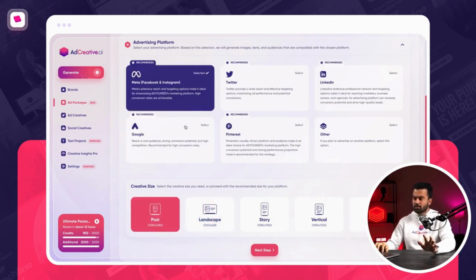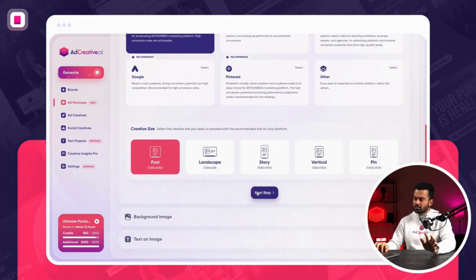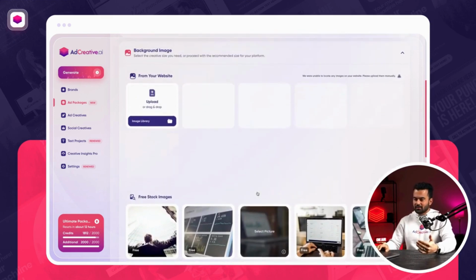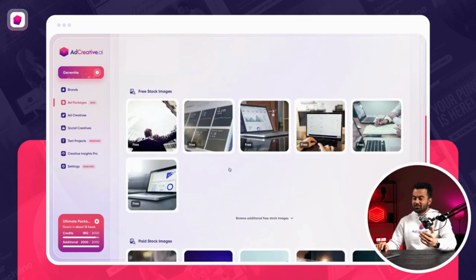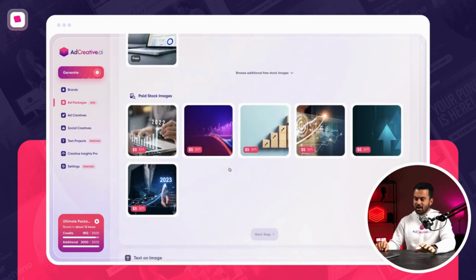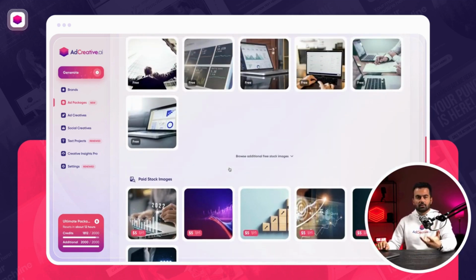So in this example, I'm going to select Meta, and it says Meta's extensive reach and targeting options make it ideal for showcasing ad units marketing platform. High conversion rates are achievable. So I'm going to go with Meta, and I'm going to go with the creative size that adcreative.ai recommends. And you're going to see that adcreative.ai already went ahead and put some free stock images for me, and also paid stock images that I can use directly from what it learned from my product.